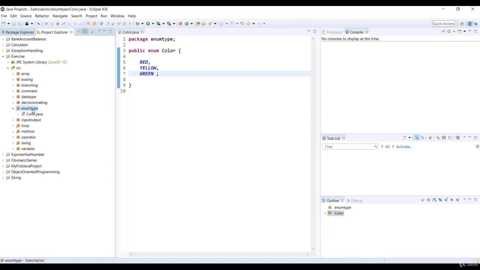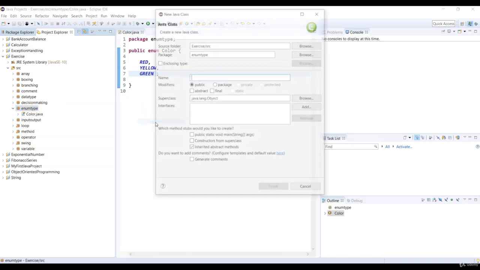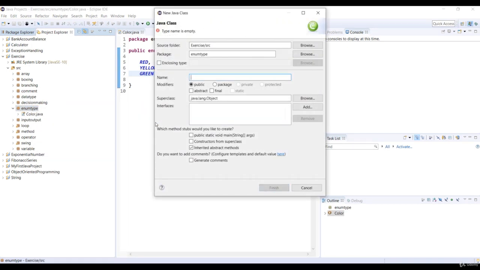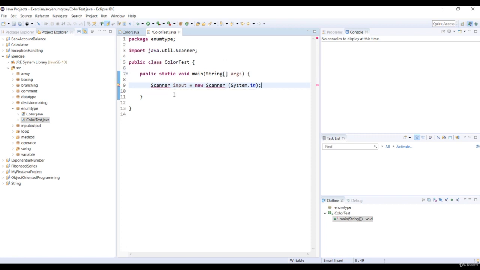So let's create a main test class. Right-click on the enum type package and select New Class. Specify the class name as ColorTest, and then select the checkbox to add the main method. Now we need to take inputs from the user by using the Scanner class. And we'll choose Import Scanner Class in the java.util package to import the Scanner class.